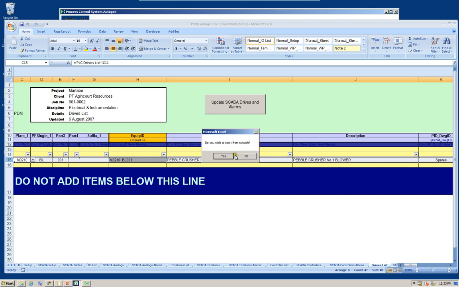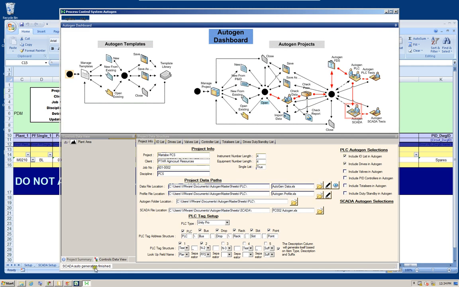So we go ahead and start from scratch by generating the graphic pages from scratch. So the SCADA generation has completed now, and we can see here that the process of auto generation of SCADA is finished, and the action trigger is framed in red, which means that SCADA has been auto generated. Now let's go over and see what has been auto generated.